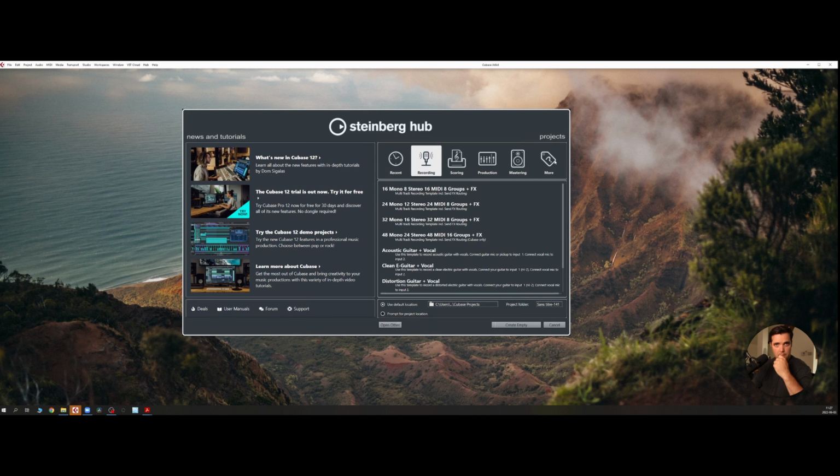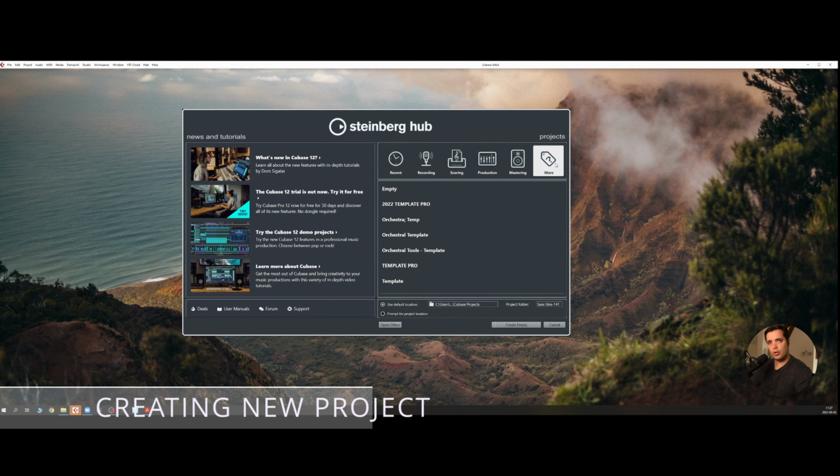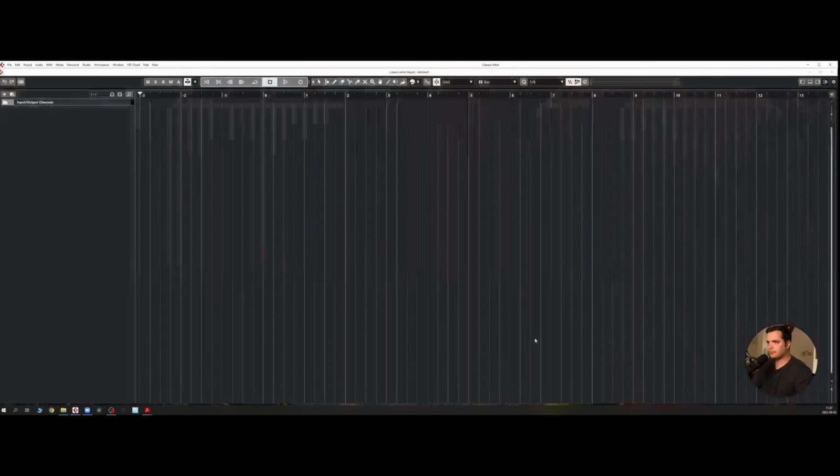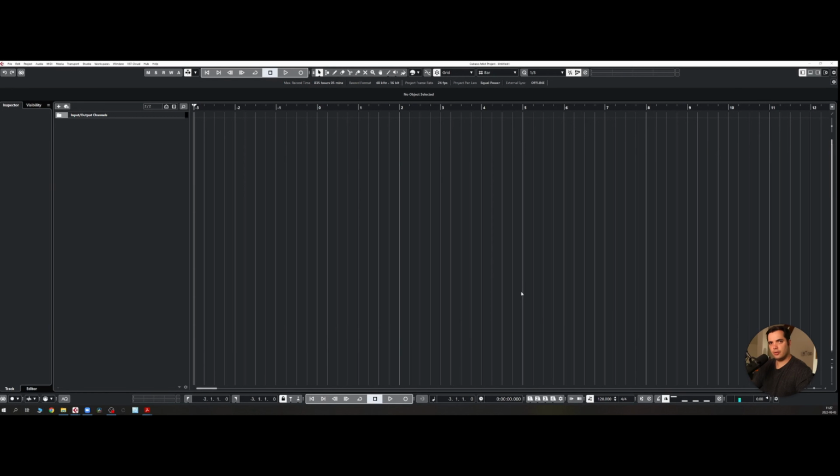It might be different depending on your version of Cubase, but it's basically the same. We're going to click on the More tab here at the right, and we're just going to click on Create Empty. There you go, you're inside Cubase, you're inside your sequencer. This is where the action is happening.